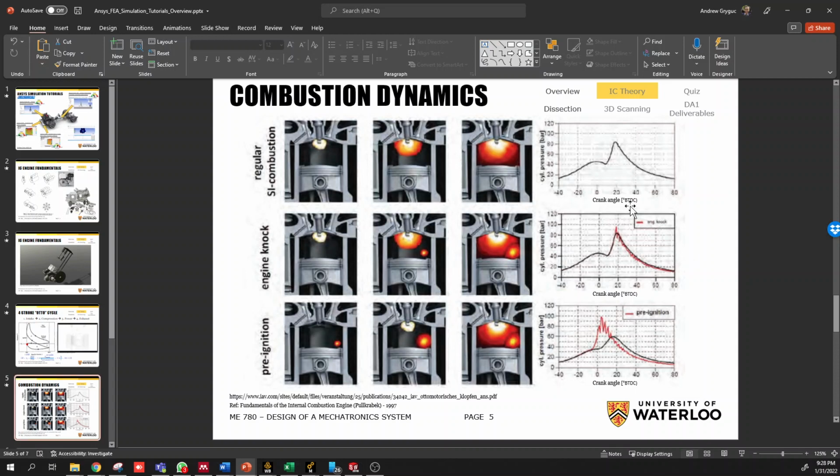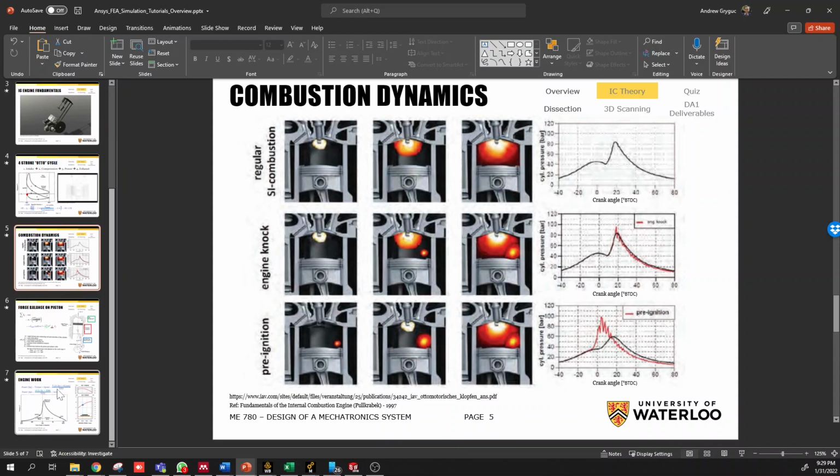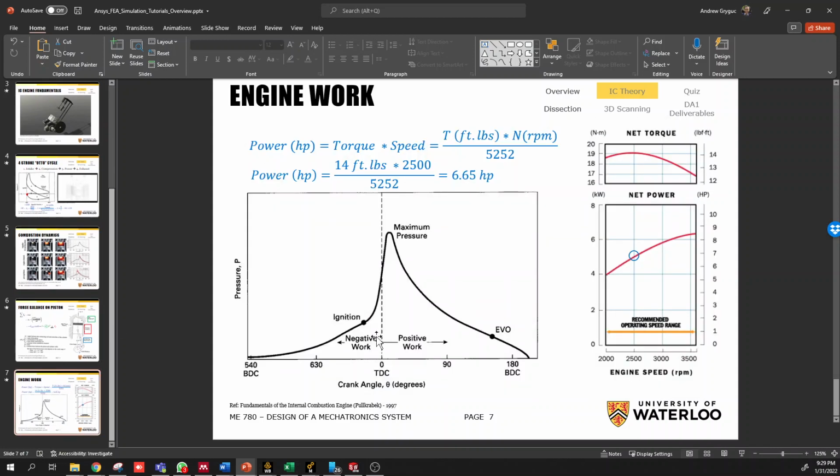You can see 3 different versions here: regular combustion, an engine knock event with some erratic combustion behavior, and pre-ignition, where the pressure spike is phased earlier than it should be. But idealized, we have this type of pressure versus crankshaft angle curve or response.